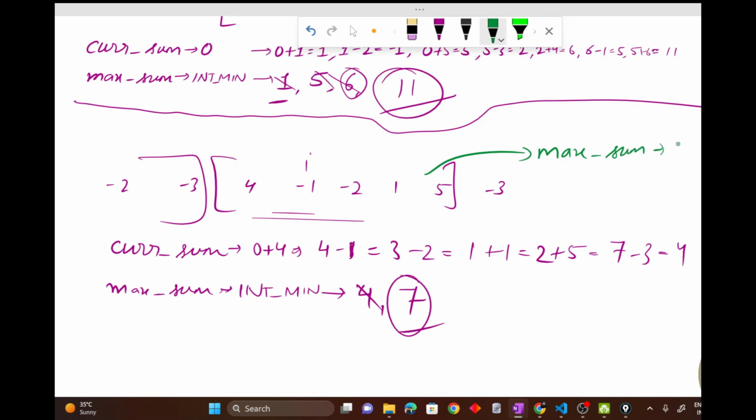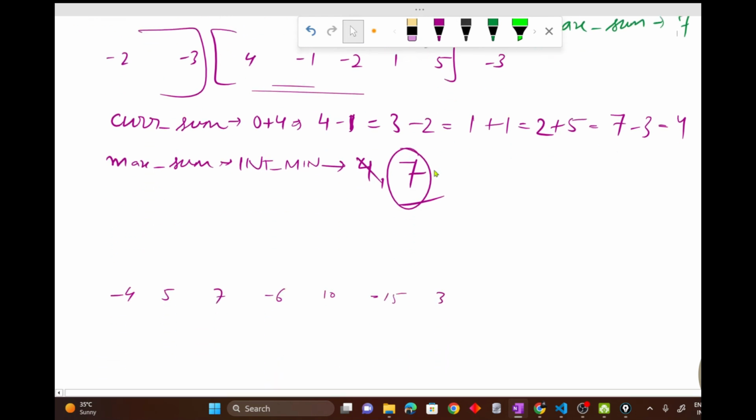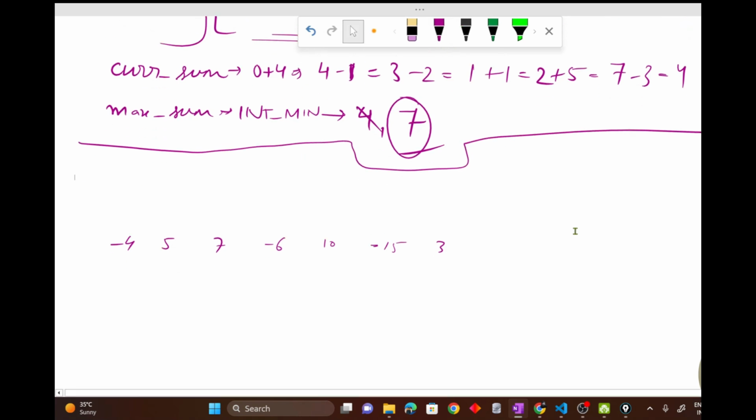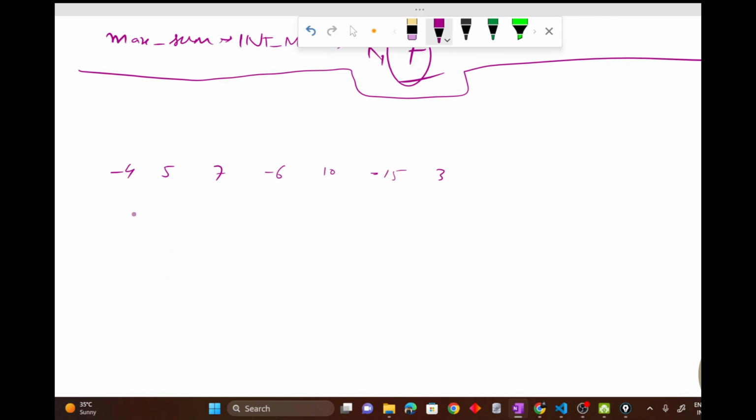I hope you are understanding. It's really easy. Actually, it is easier than the brute force approach that we saw in the past two videos. Okay, then let's come on to the next and last example, and then we will be moving on to our code. So here also we have something called current sum and maximum sum.